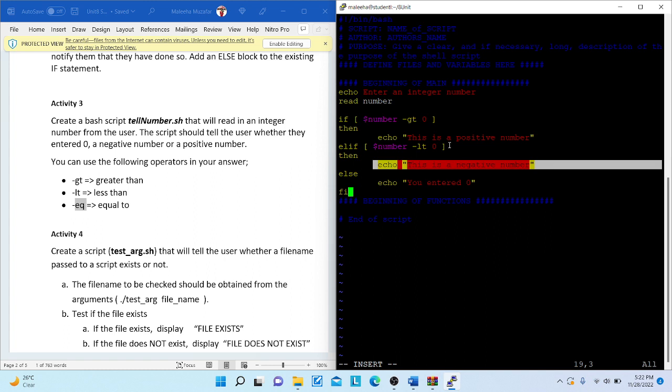But if it was not even less than 0, then it's common sense that if it's not greater than 0 and it's not less than 0, then obviously the number is 0. So in that case, you just use else, because you know that's the only situation that's left. So anything that's the last situation that's left, you can put it in the else block. So that's how this will work.